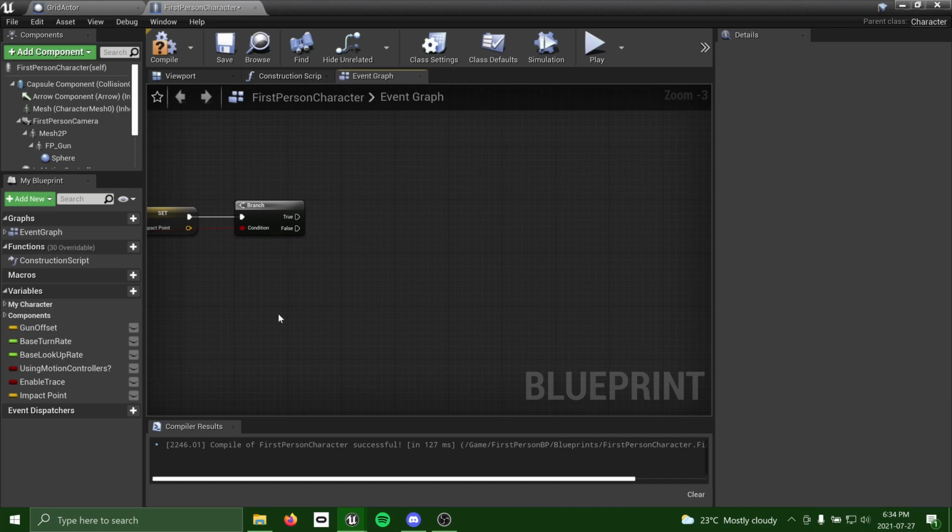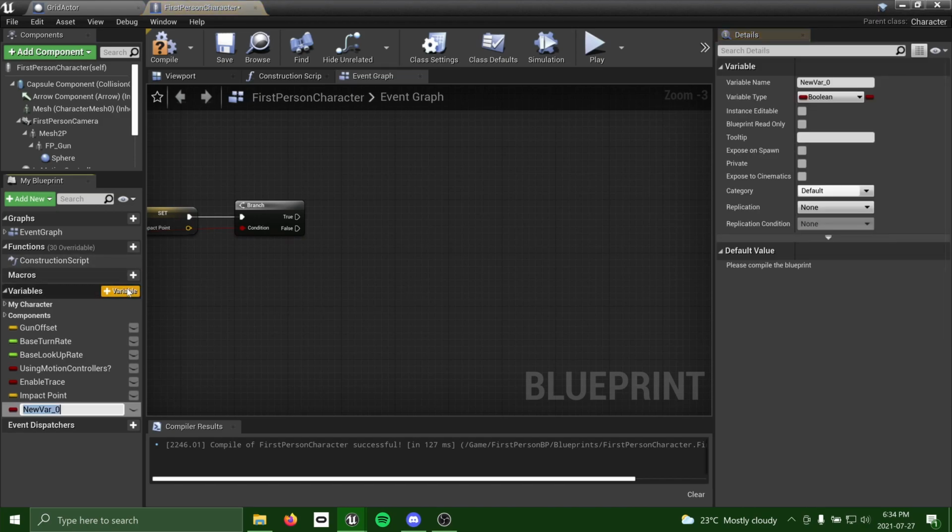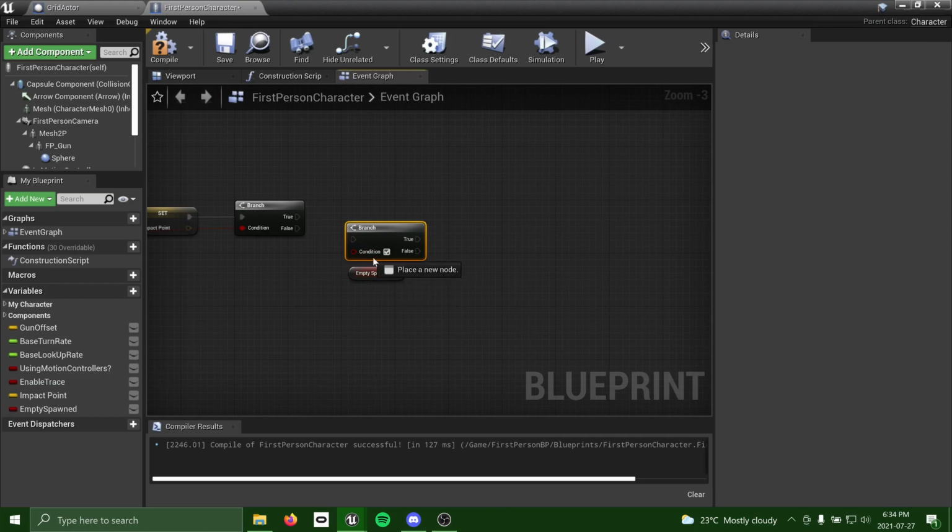So now we're going to create our temporary actor. We need a boolean for that. We'll call it empty spawned. And another branch there.